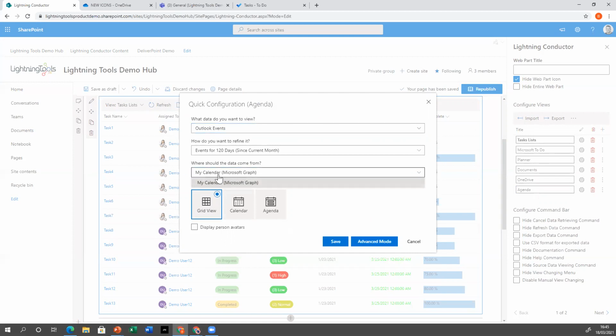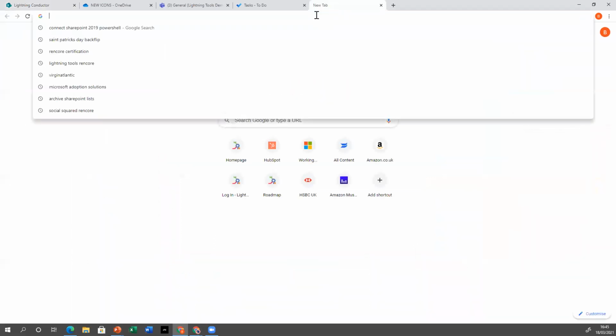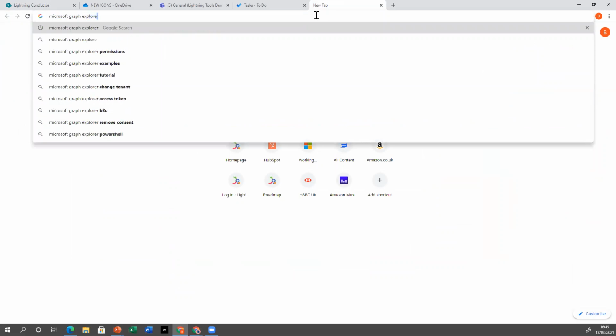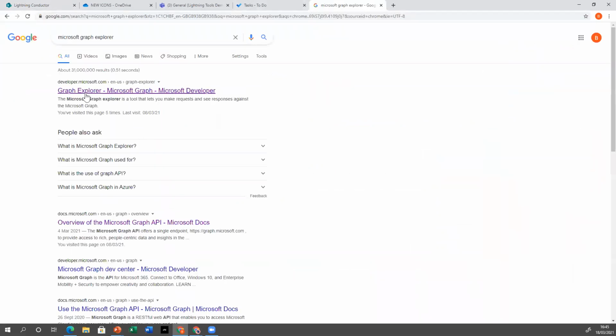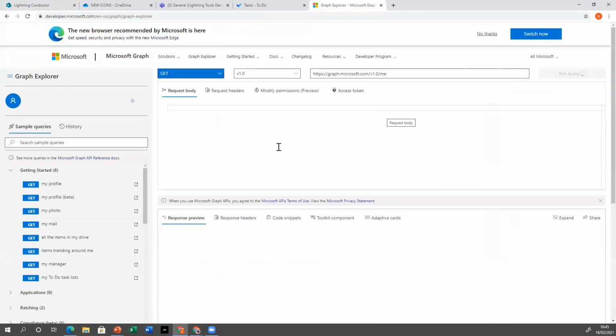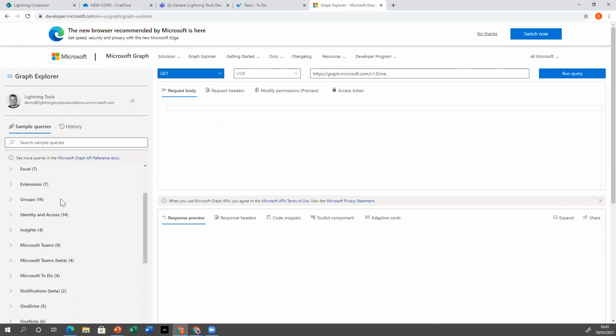my calendar in here. Now it's possible, because this is Graph, that you might want to go through and customize that query, as I mentioned, and that's where you could go into, I'll show you how to get there. If you go to Microsoft Graph Explorer, Microsoft has this really cool tool where you can go through and build your queries and test them out before you write them into your code.